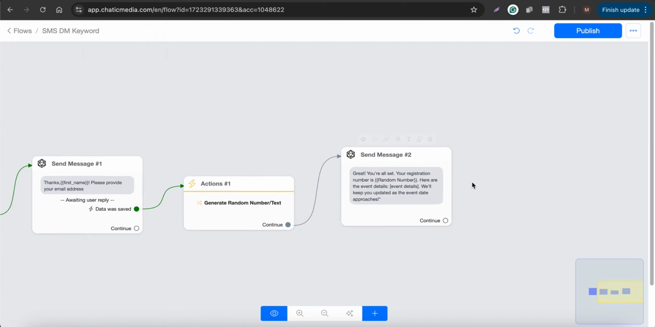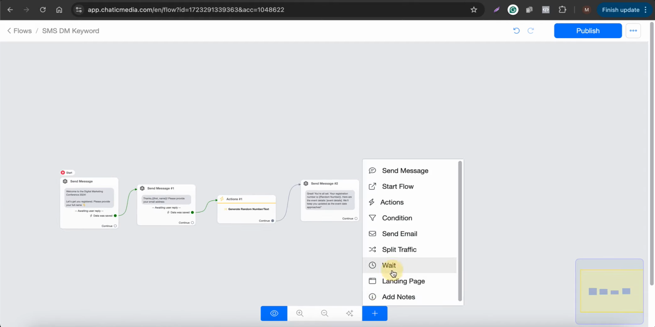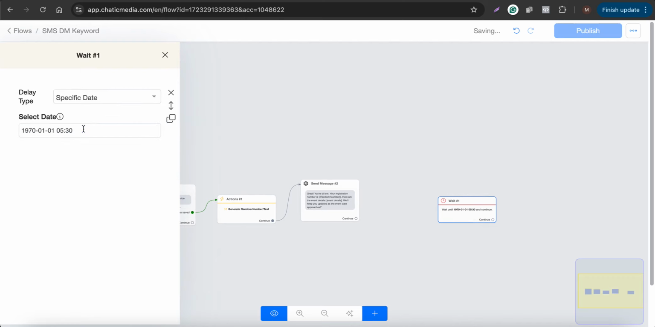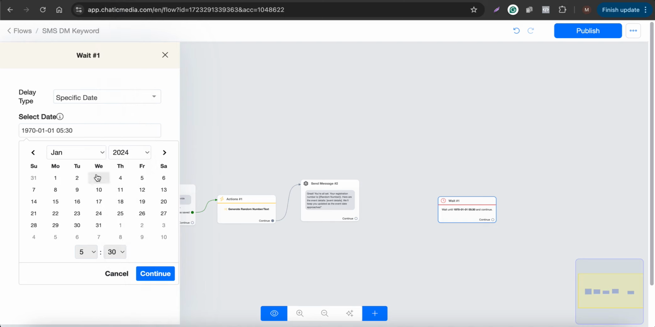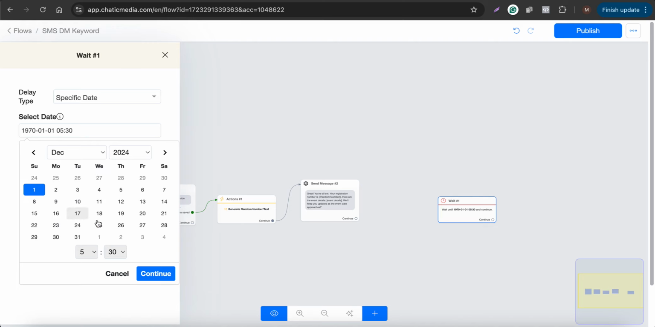Simple as that. Let's say this particular event is happening on December 1st, 2024, and you want to send a notification with an event access link or some sort of information about that event. You can use this wait delay right here, and here you can choose a specific date as well. As I mentioned, it is 2024, so let's choose 2024 right here, and choose December 1st right here, and continue.